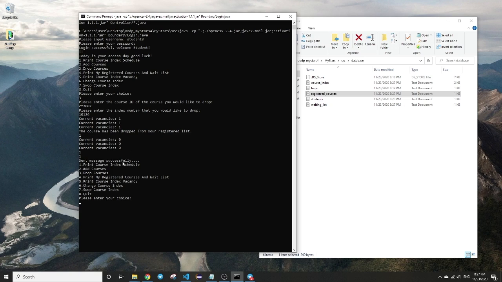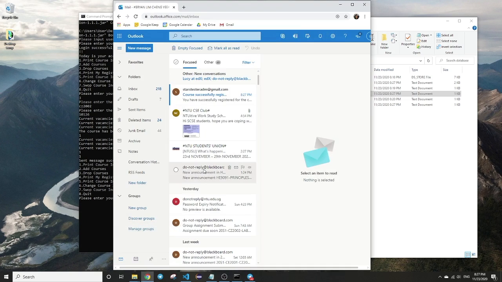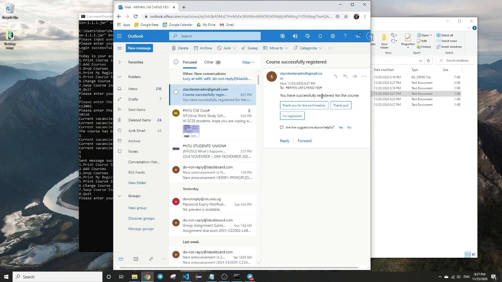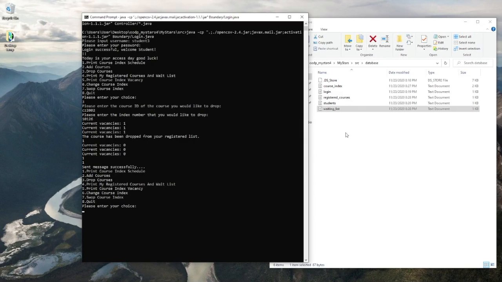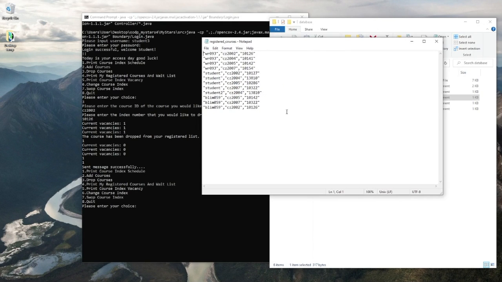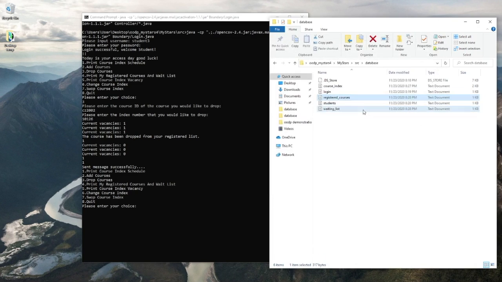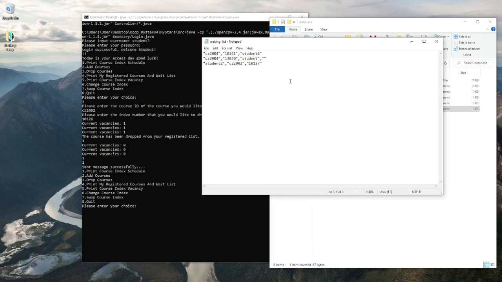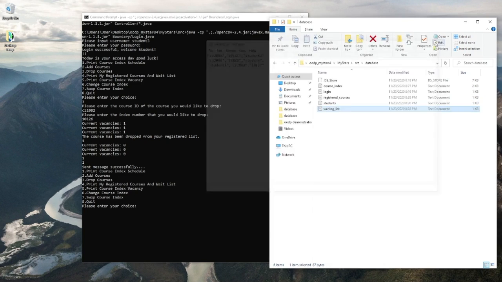So let's check my email to confirm that the email has been sent. As you can see, the email has been sent successfully. The time now is 8:27 and the email is sent at 8:27. You have successfully registered for the course. Now let's confirm the change in the database as well. For registered courses, as you can see, Blim059 has been registered for the course CZ2002 and student 3 has been removed from the records as well. And for the waiting list, Blim059 has been removed from the waiting list.